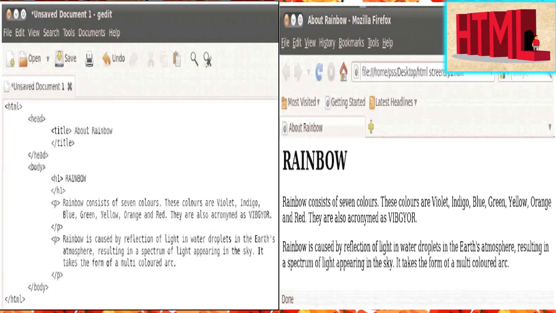You will see the output like this. This is the HTML code listing in gedit text editor and this is the output. Start of HTML and end of HTML. Start of head and end of head. The head tag consists of title tag. Title is About Rainbow. This About Rainbow is written in title tag and is displayed on the title bar of the browser. This is start of body tag and this is end of body tag.